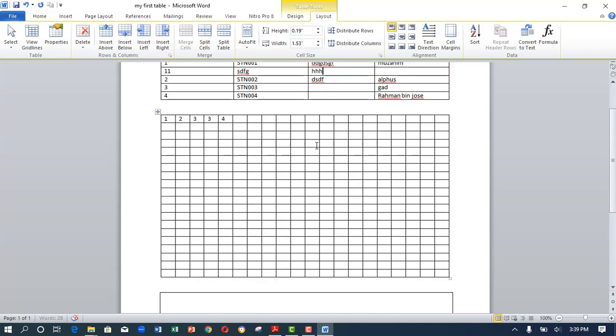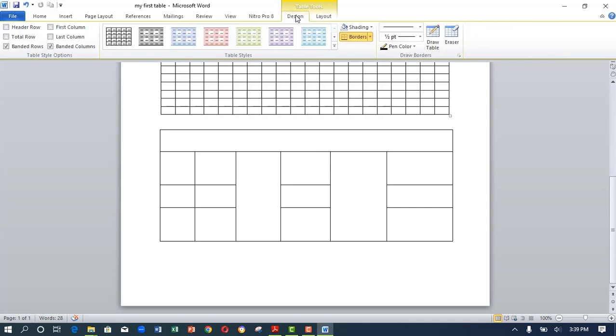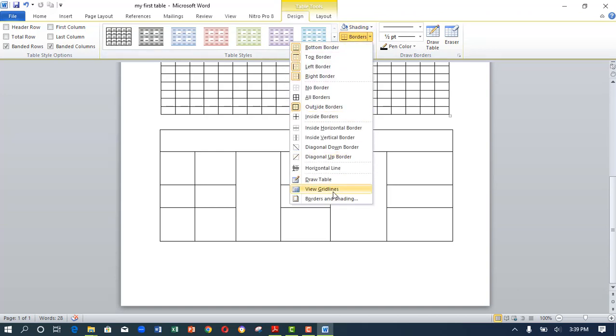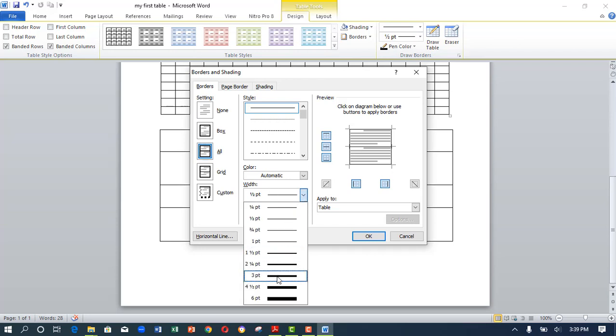Okay, so I have a simple task here. We have a certain table to draw, but before you go there, in case you wanted to increase the width, or the weight of your columns and rows, what you do, you click in your table, come on layout, come on design. Click on borders, and then click on this small drop down menu, click on borders and shading like that, click on all down here, then here choose the weight. Let's say I wanted that.